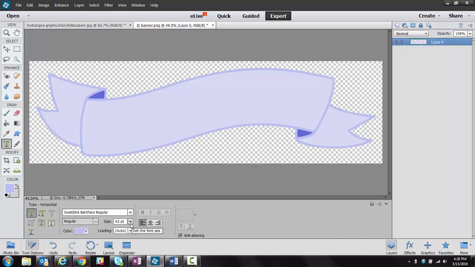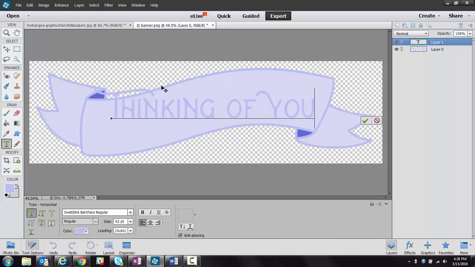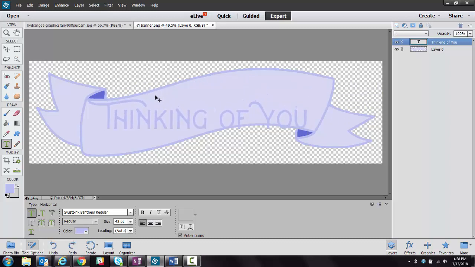Here's a tip for you. You're not limited to the font sizes that are available in the drop-down menu. You can actually type in whatever number you like, in this case 42, and hit enter, and your font will be that size. So we'll just pick a spot to start typing. I like this font. I think it has a nice kind of old-fashioned look to it. So I'm gonna center it sort of here.